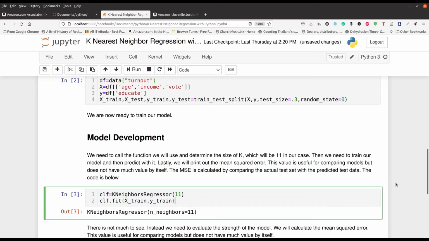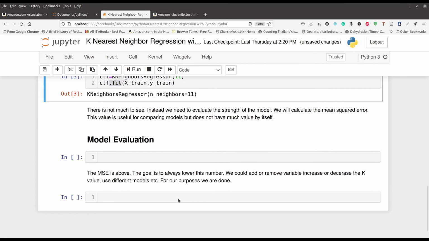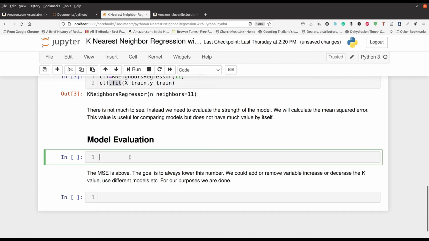Control Enter. In the second line right here, I forgot to mention that we then use the fit function or fit method, whatever you want to call it, on our training data. And that's pretty much it. There's not a whole lot to see. I'm sure there's outputs you can find online if you want to get a better way of evaluating your model, but for our purposes, we're just going to evaluate the model by using the mean squared error.